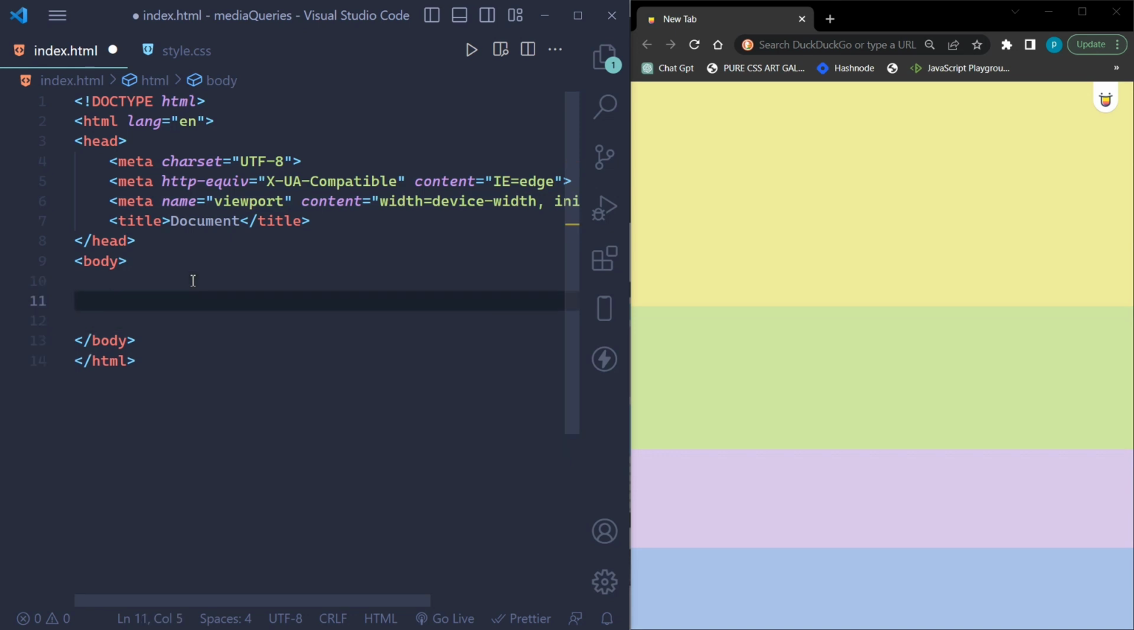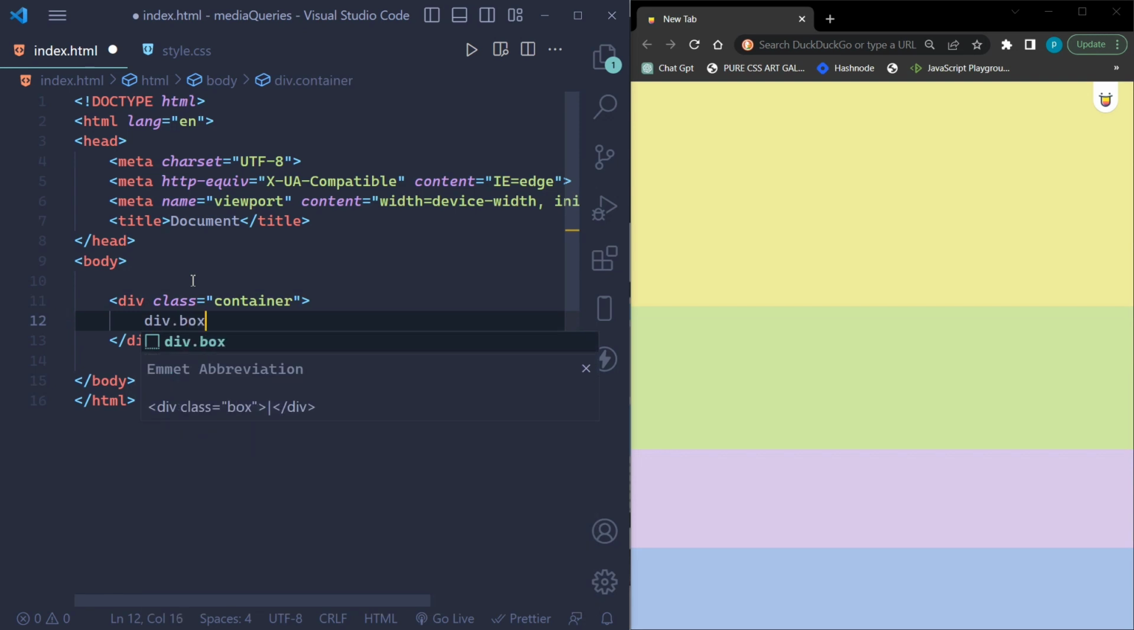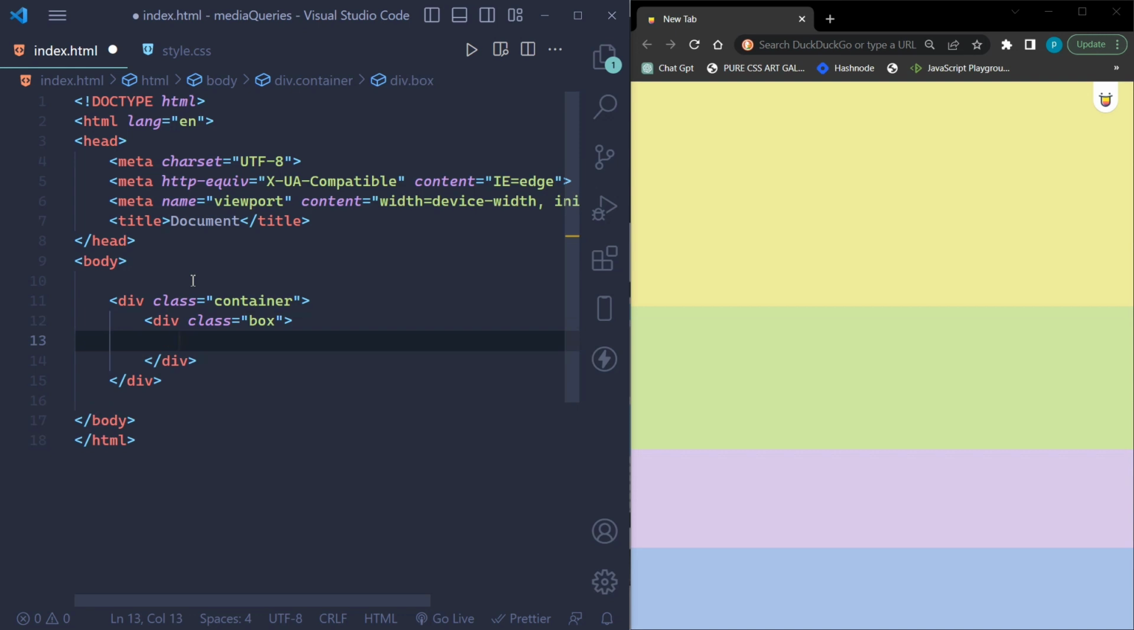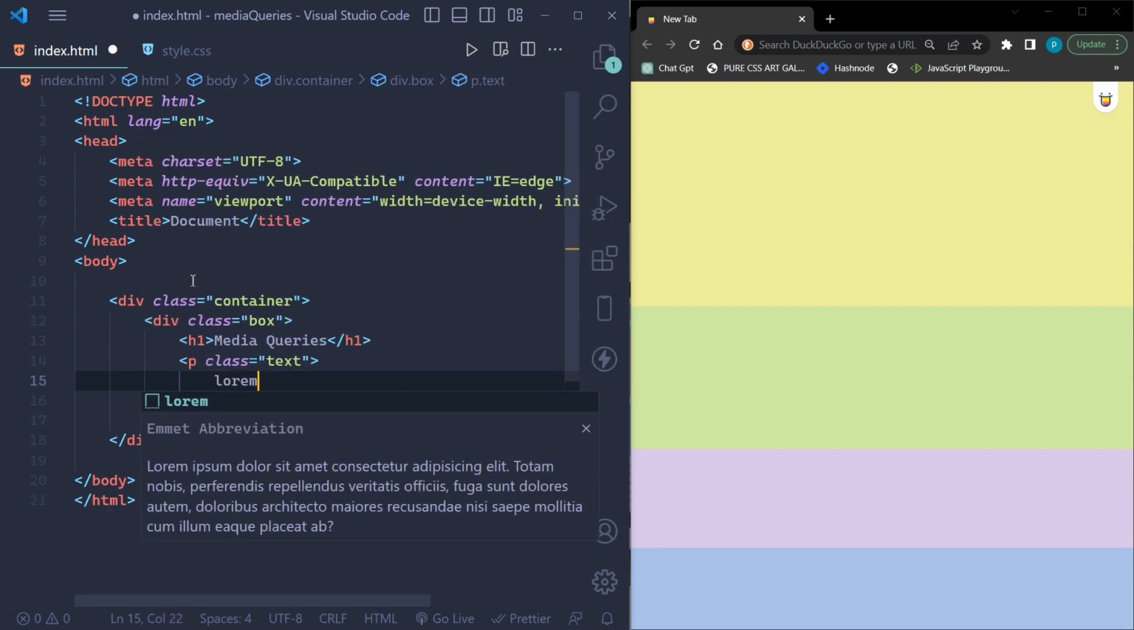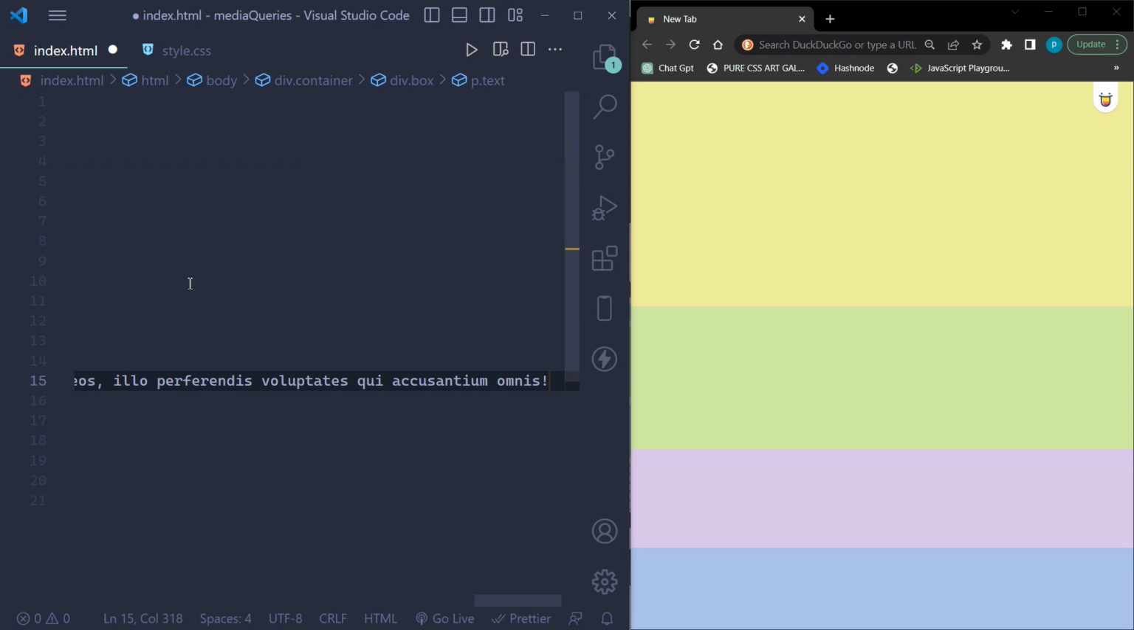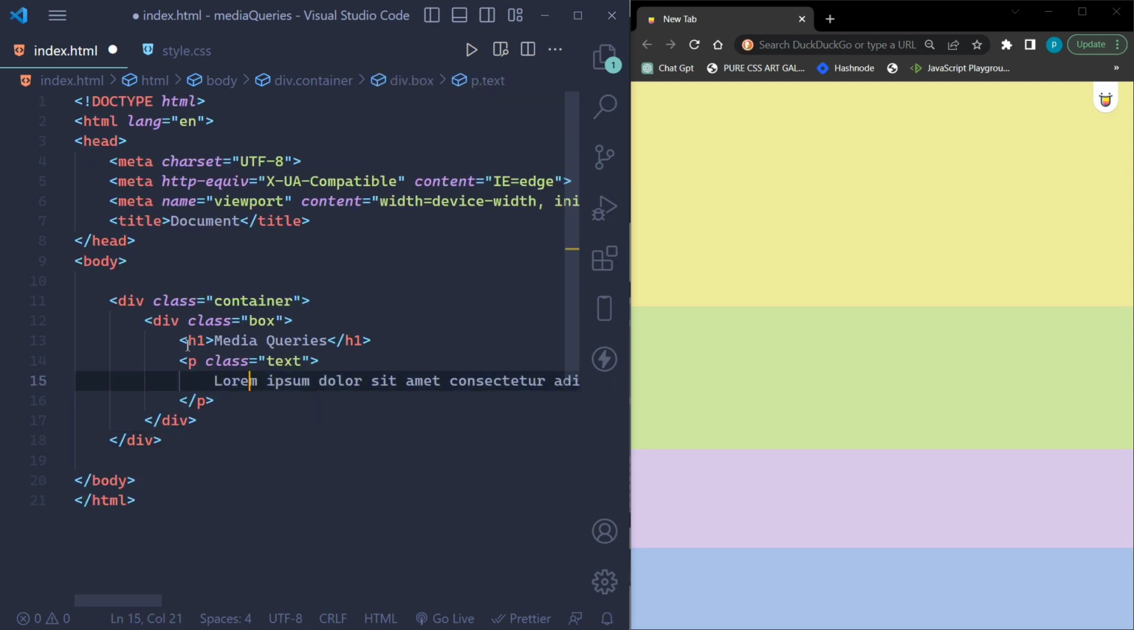So let me illustrate with an example. Okay, so I will write some code. Let me have a div with the class container. Inside that I will have a div with the class box. Let me add a heading to it, like let's say media queries, and after that I will create a p tag with the text, and I will use lorem to generate dummy text.